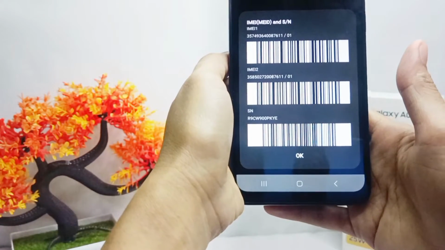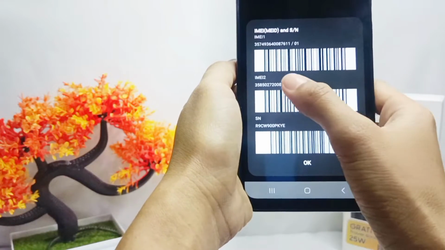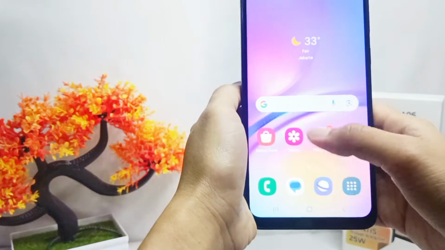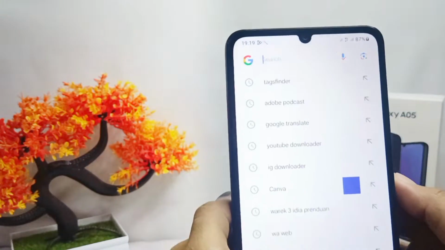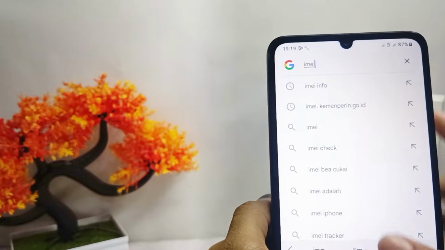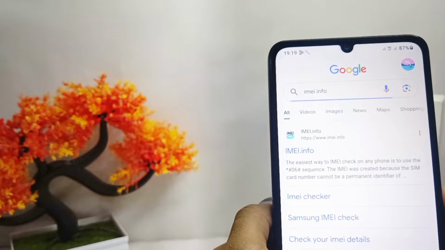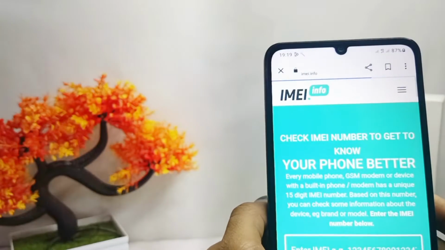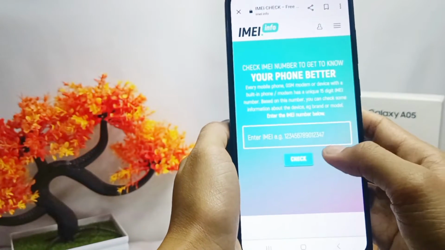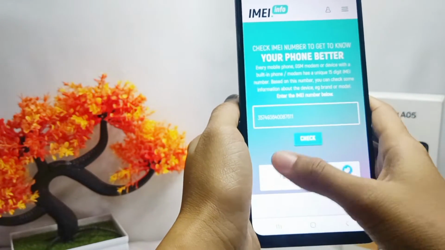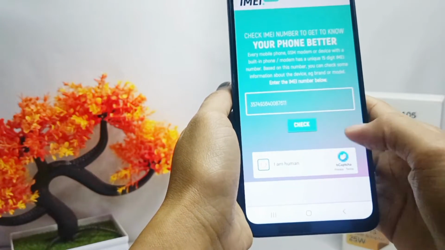Well, after that, the information about your IMEI number will appear here. Well, and then you can copy one of them, and then please enter your browser. And then here you can type imei.info. After that, here you can paste your IMEI number, and then click the CAPTCHA confirmation.